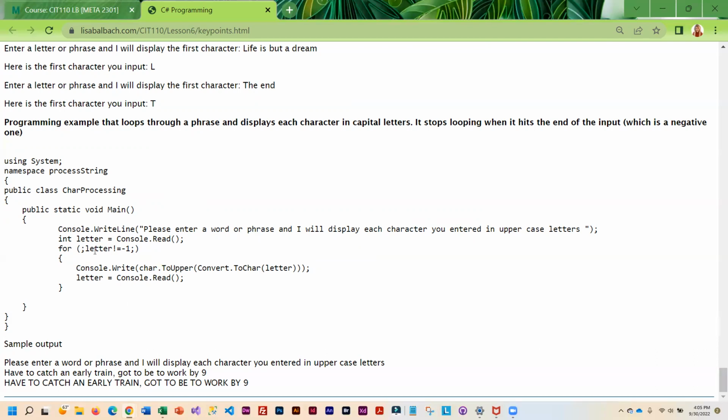They entered in uppercase letters. So here we're reading it in, and you'll notice I have integer here, although I could have converted it to character if I wanted. Then we've got our little for loop, and here we're going to stay in here while it's not -1.